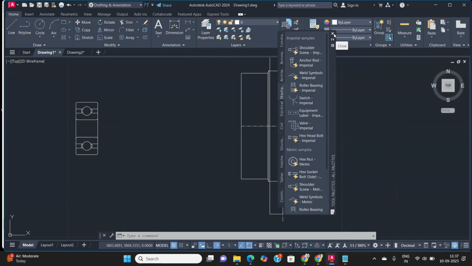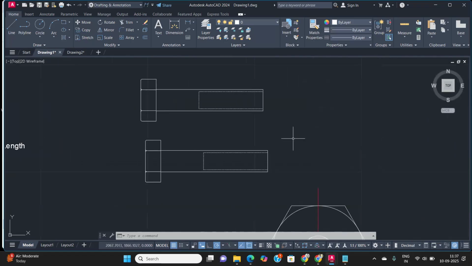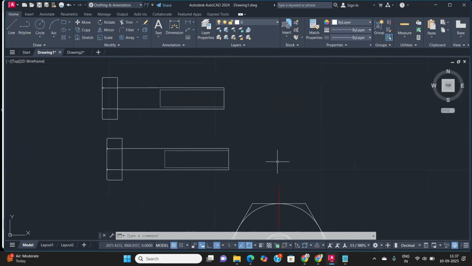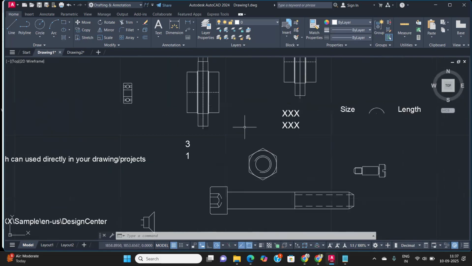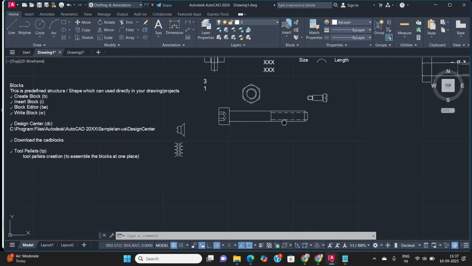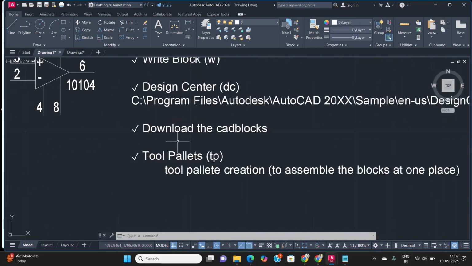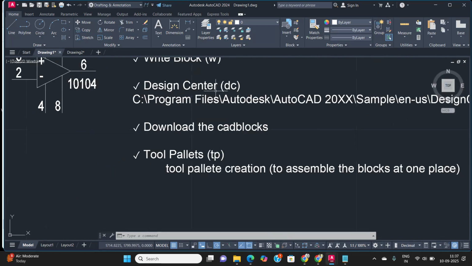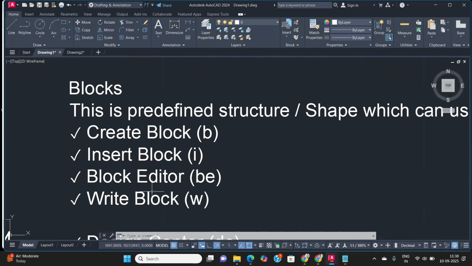This will be covered by use of AutoCAD. These are the blocks which are predefined in your AutoCAD software. And if you don't find the block you want, if it can't be found here in your design center or tool palette, then you have to take much more time to create this type of block. Then how can we do this?